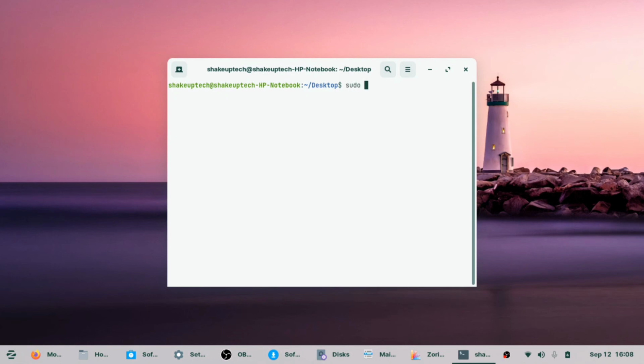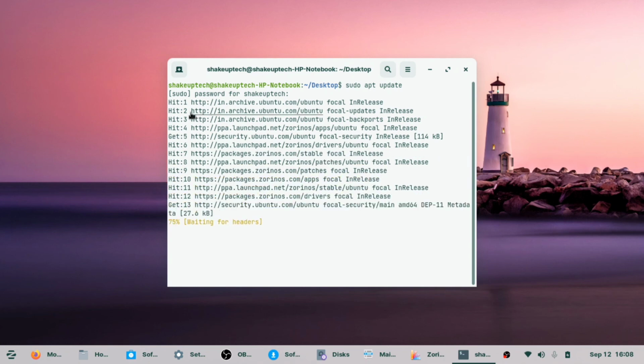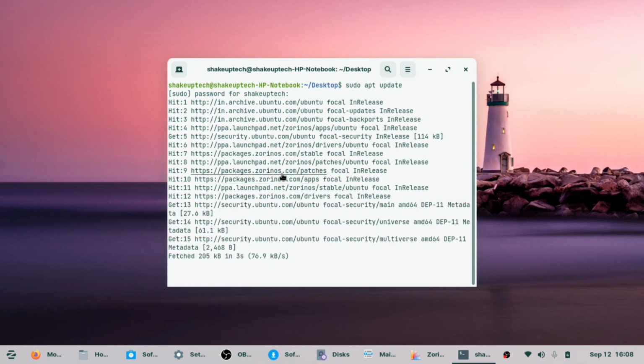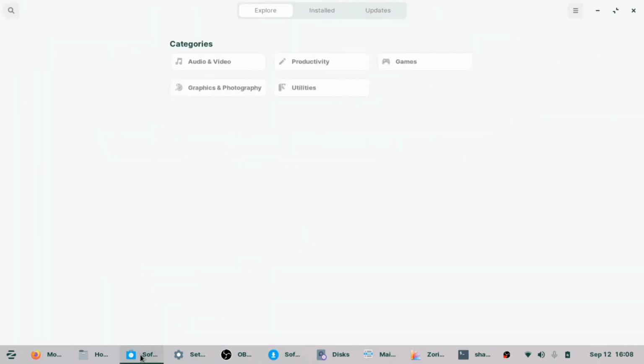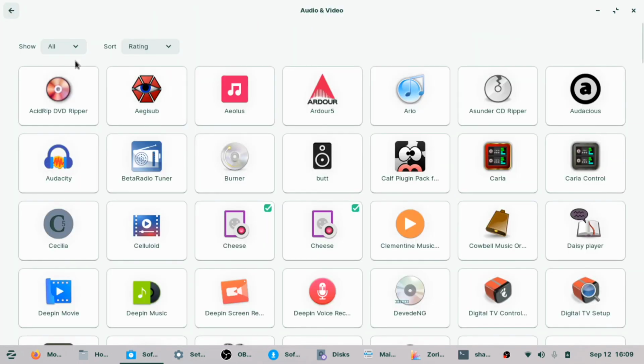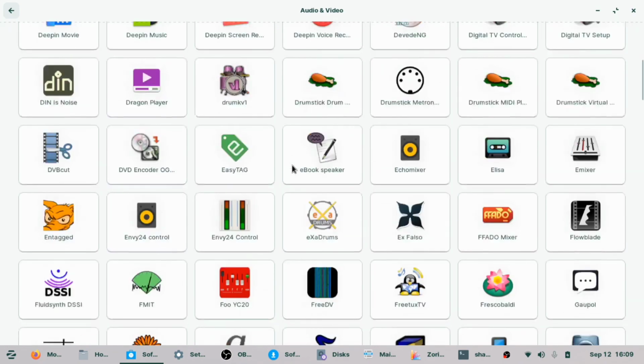This is the terminal window. I'm going to try to update the app, so we just put in sudo apt update and your password, and it should update the directories and database. So I think it's done. And if you go to the store, now you can see the store has been updated.